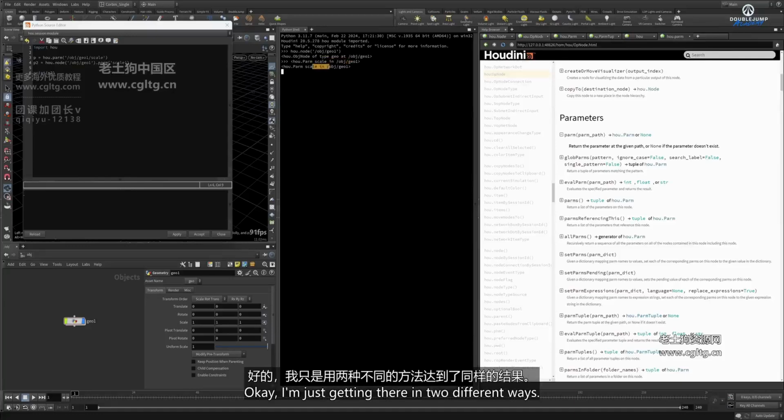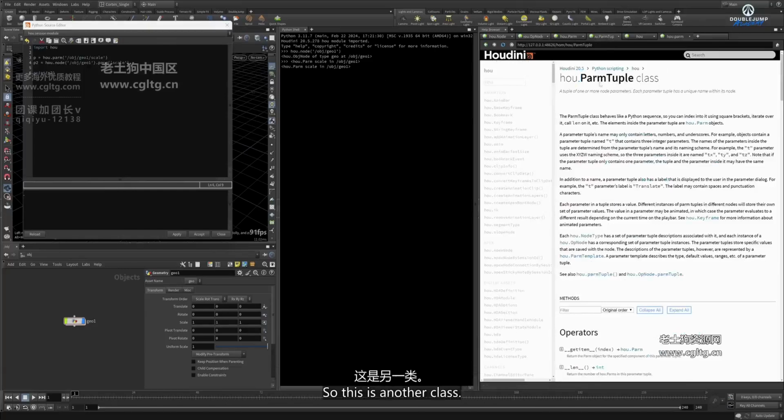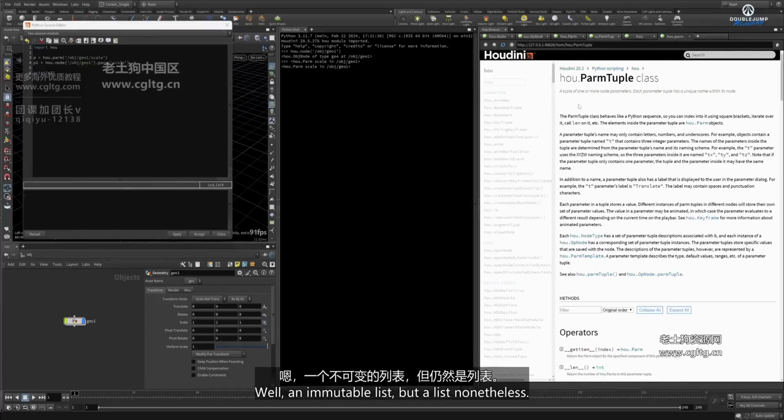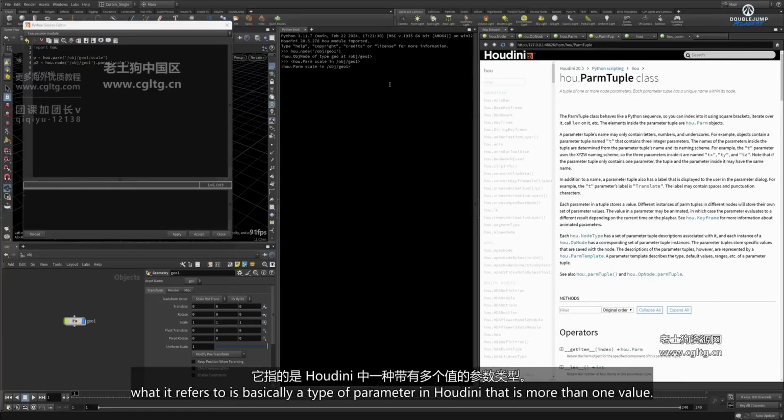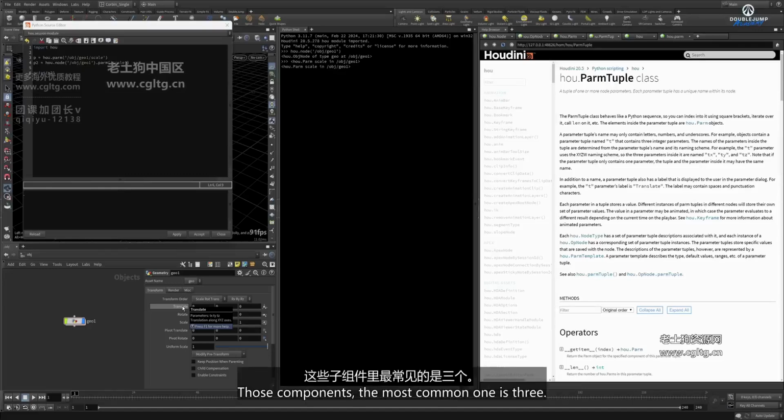Okay, so that is our parameter, but there is another type that I want you to be aware of, which is parm tuple. So this is another class, and obviously we know what a tuple is. A tuple is, you know, a list, well, an immutable list, but a list nonetheless. And in this case, what it refers to is basically a type of parameter in Houdini that is more than one value. So even though it is one parameter, it has sub-components to it, and so it counts as a tuple. The most common number of components is 3.